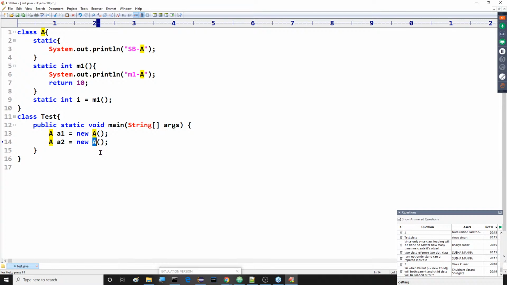If JVM identifies A class bytecode in the memory, it means A class bytecode was already loaded. If it was already loaded inside this memory, then JVM will not load the same class bytecode again and again. JVM will reuse that existing bytecode. All of you observe this clearly, what I'm telling you now. JVM will not load A class bytecode to the memory, because it is already loaded. Everybody has to understand it now.